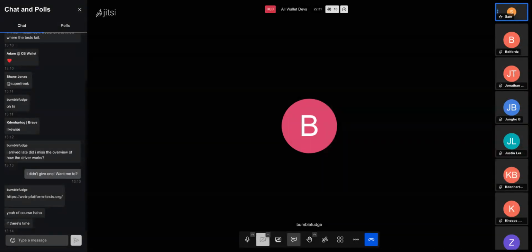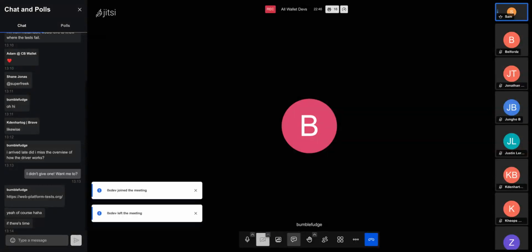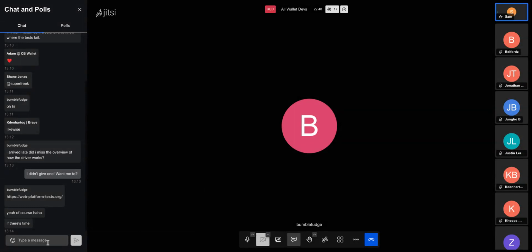So, Bumblefudge in the chat has asked for an overview of the architecture, so I can give a very, very brief description of how it works. And then, if you want more information, there's an architecture post on wtf.allwallet.dev, and that goes into a little bit more depth.